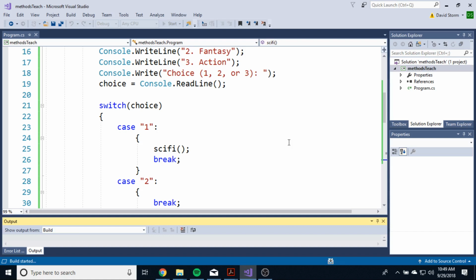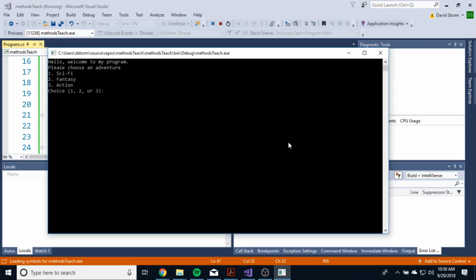And it's building, it's building, it's building. We wrote a lot of code before we built it. All right, so we have our little menu here. Hello, welcome to my program. Please choose an adventure: sci-fi, fantasy, action. Choice 1, 2, or 3. I'm gonna hit 1 and hit enter.